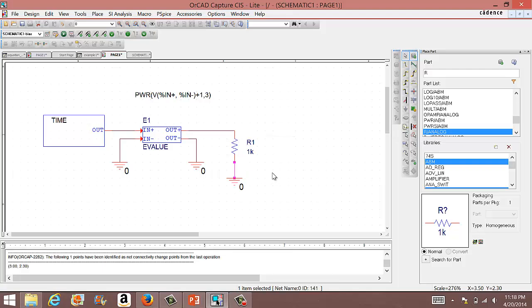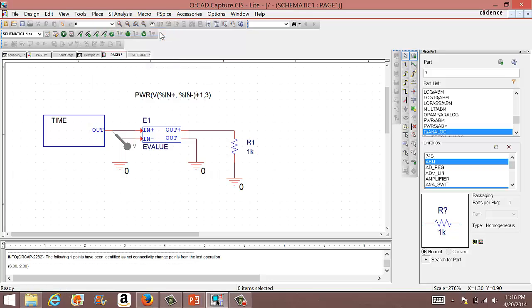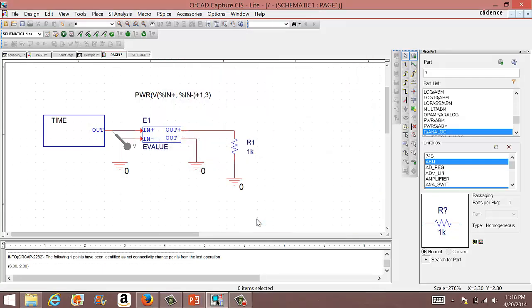These should be your standard connections. Great. Alright, so we're done with that part. I'm going to put a voltage probe here to look at the input. On PSpice, we click on edit simulation profile. I have it set up to 6 seconds on the time domain. Okay, so let's run it and see how this looks.